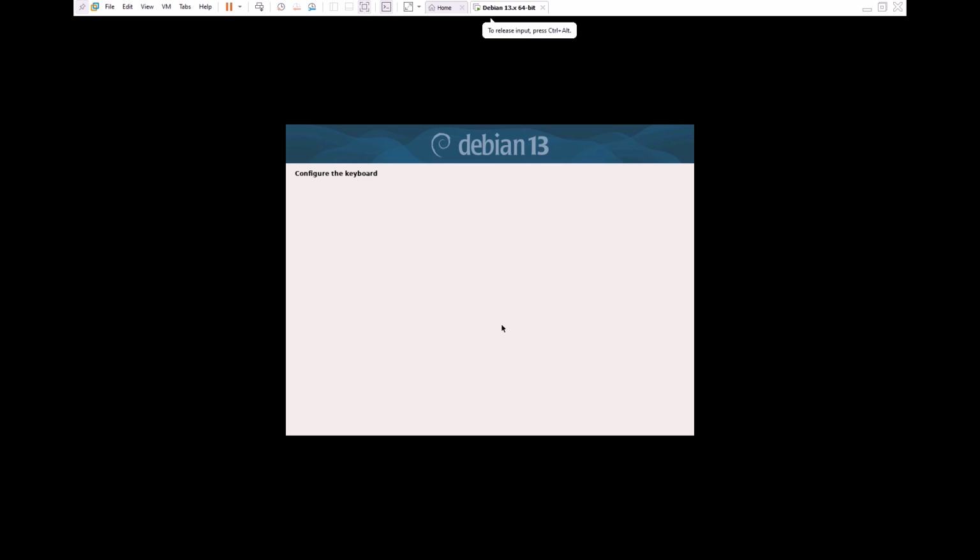Continue. Configure the keyboard. It is detecting all the hardware devices and the software components basically required at the initial stage to take control over the hardware devices, and continuing with the installation process. Load installer components from the installation media. Okay, fine. Let it continue. Detecting the hardware.